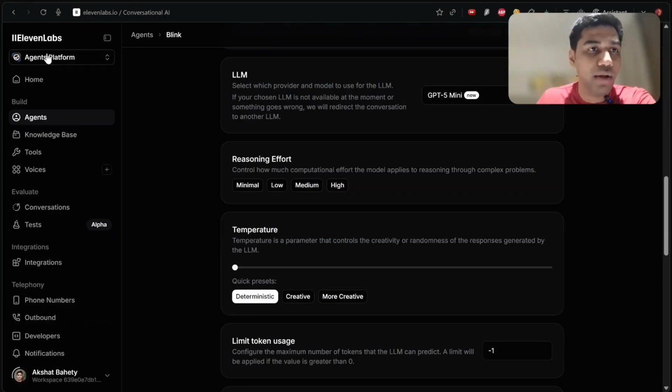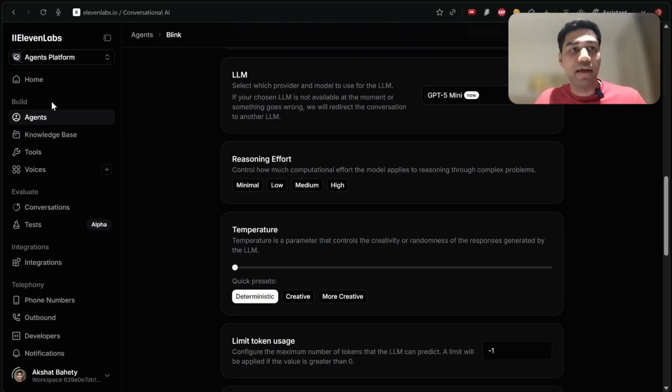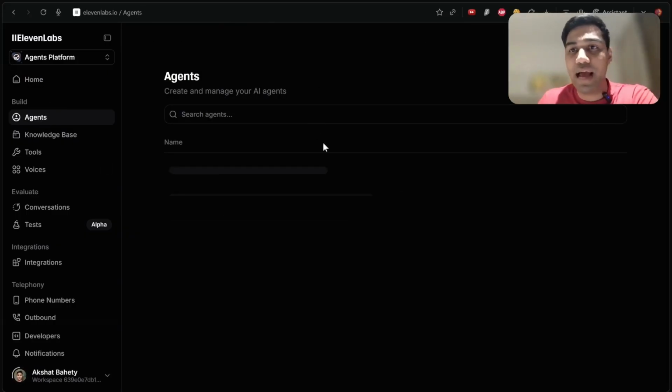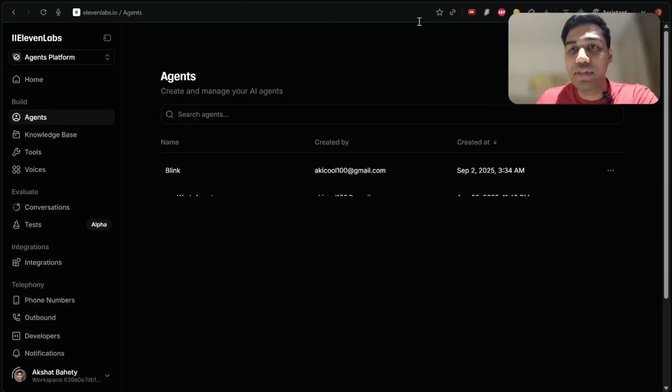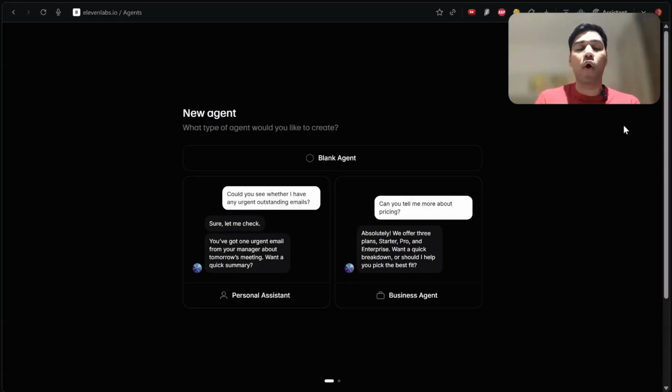So step one is you come to ElevenLabs and you will see two platforms. You don't have to select the creative platform, which is used for a lot of other cool things, but the agents platform here. I'm going to click on agents and I'll land on this page. Once I land here, I'm going to click on a new agent. Then you see there are three options in front of me. You can choose any one of them, but for me the starting point is mostly the blank agent.